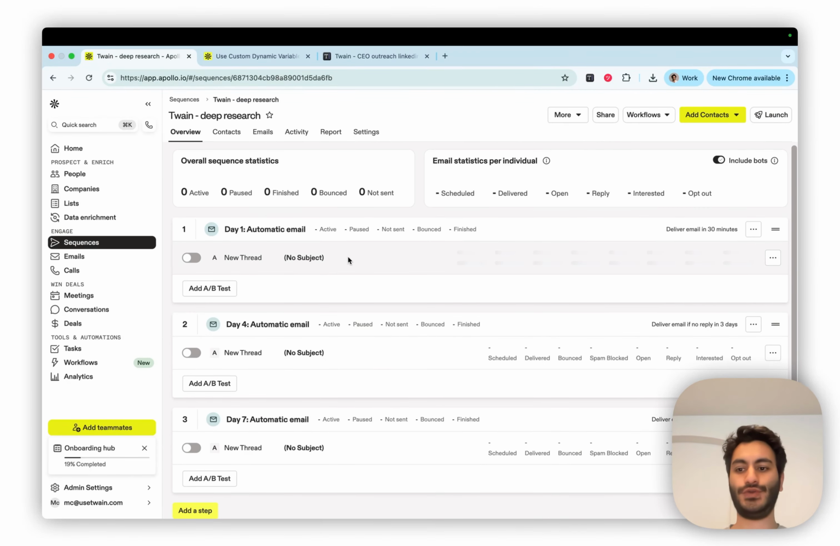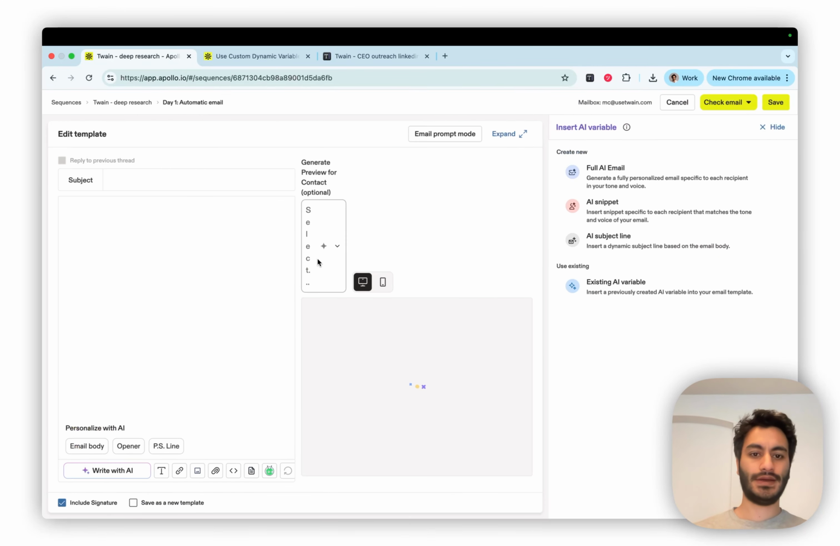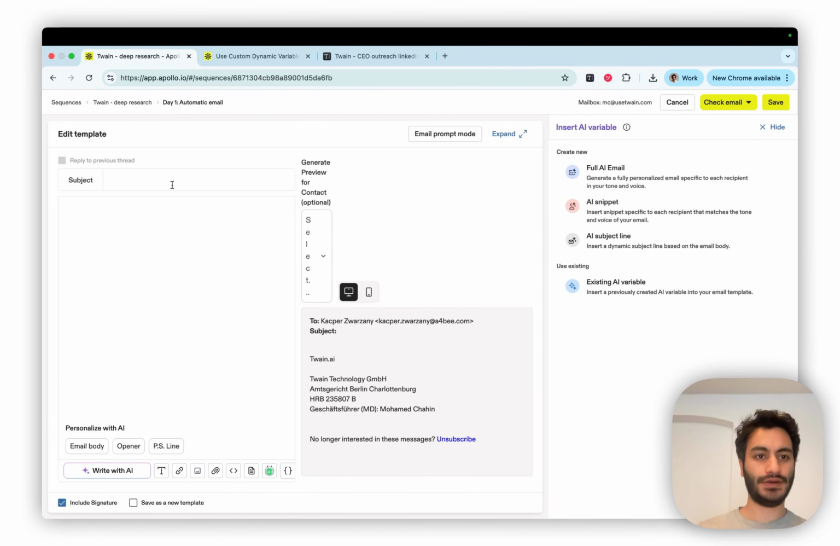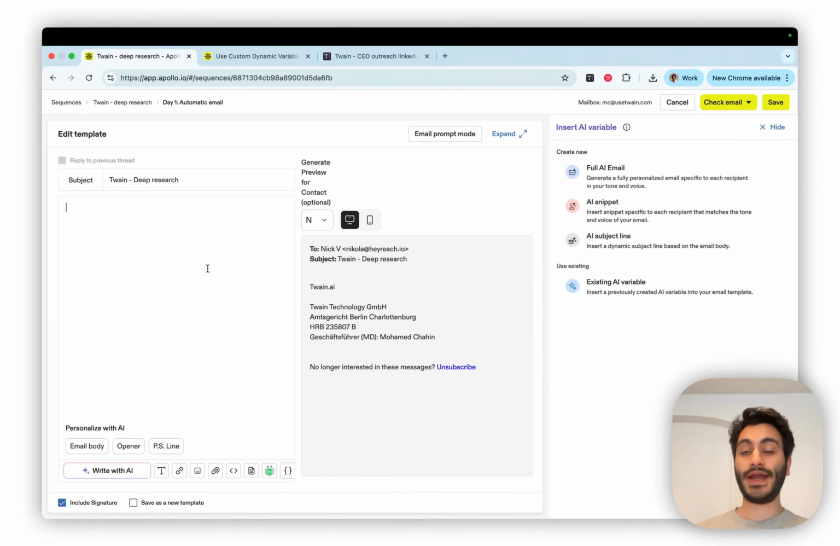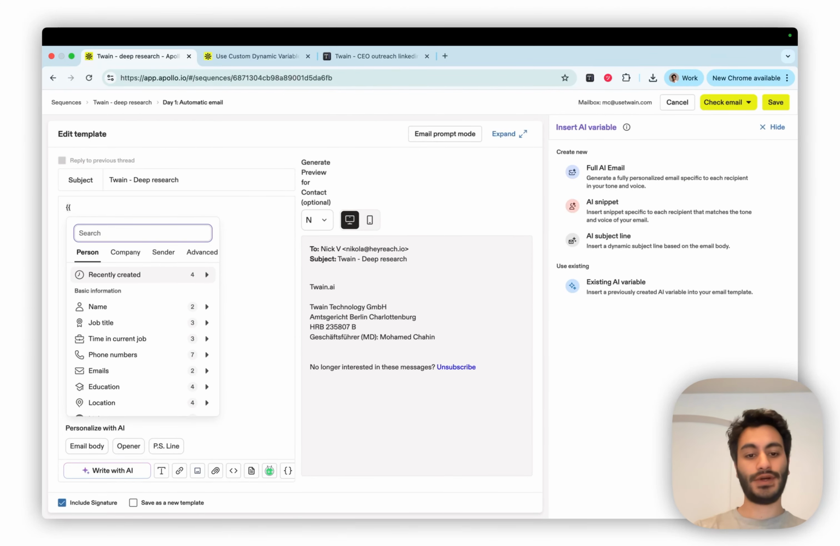All right, so what we want to do is we want to go into the message. Here we add a subject line. Now, the entire message was already generated by Twain, except the signature, of course. Now I'm gonna preview this for someone who's actually in that campaign, who I actually mapped the custom variable field for, and now either through the brackets or at the bottom, you can also see here dynamic variables.